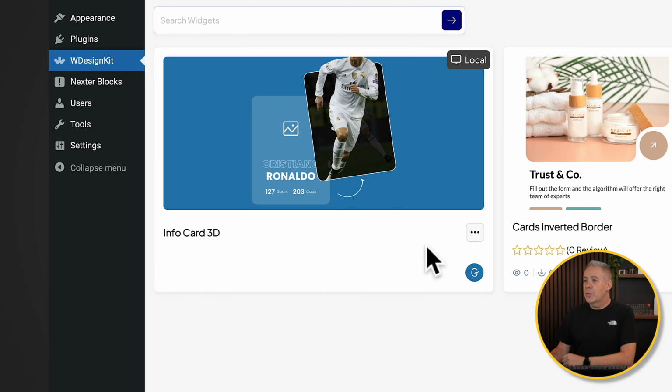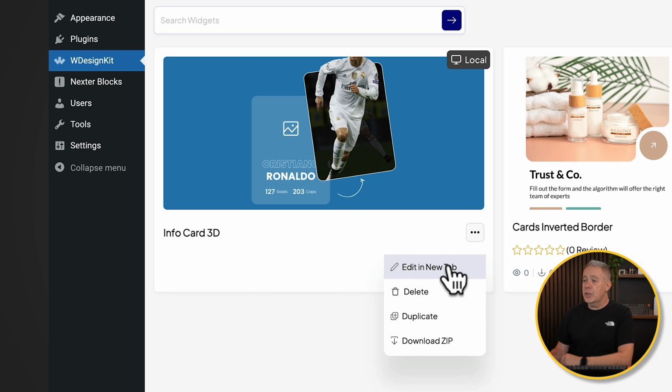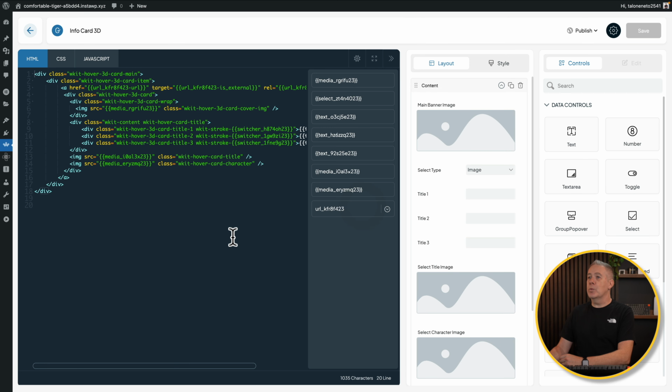Okay, so let's take a quick look at this info card 3D in a little bit more detail. First of all, we've got these three dots underneath. If we click, we can choose to edit it in a new tab, delete it, duplicate it, or download a zip file. For this example though, let's just choose the option to edit in a new tab. Now once we do that, this brings us into the widget editor.